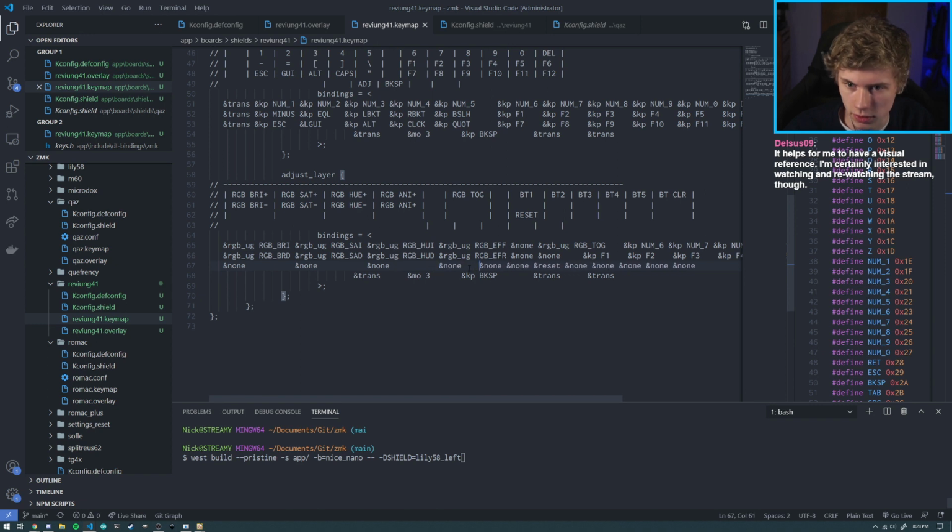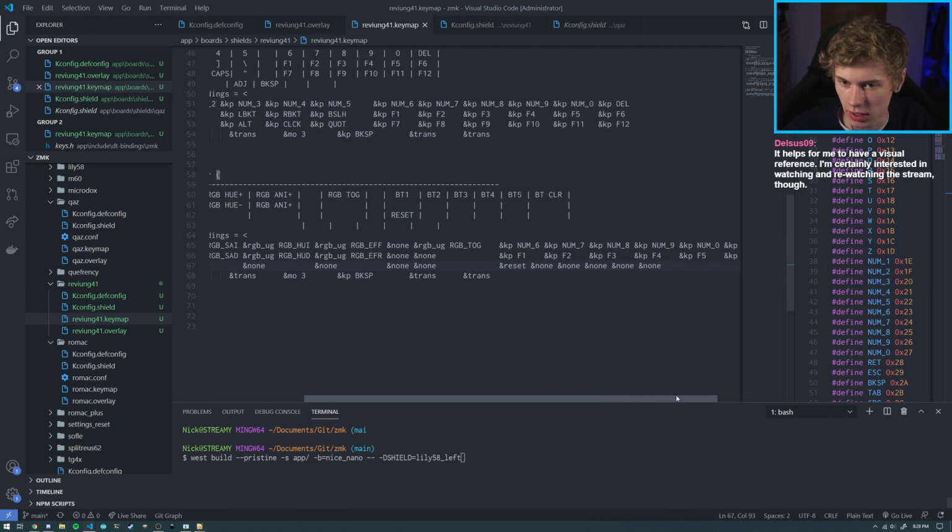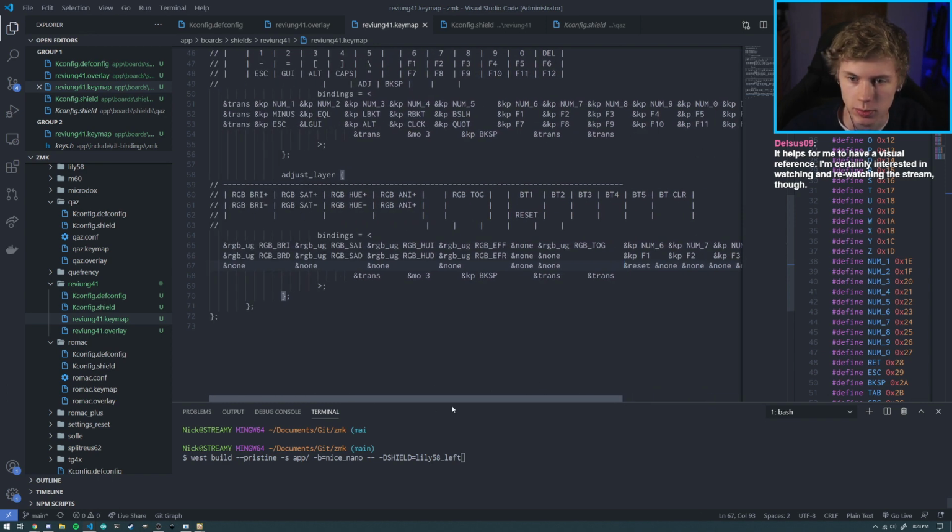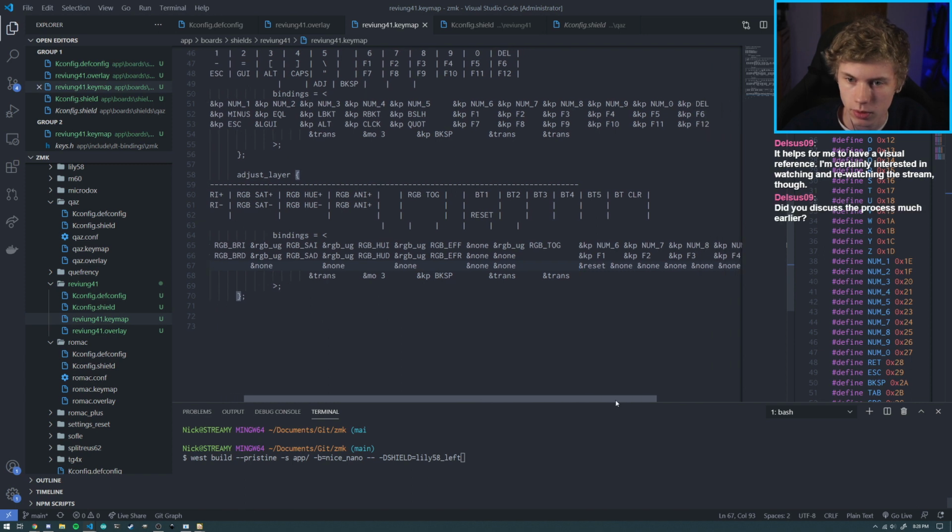I'm pretty excited to see all this light up though. That's the main thing I'm interested in with this keyboard, is the lighting up. So we'll get there in a second. It helps for me to have visual reference. Certainly interested in watching and rewatching the stream though. Yeah, for sure, this will be available either on Twitch or I'll put it on YouTube, probably tomorrow.